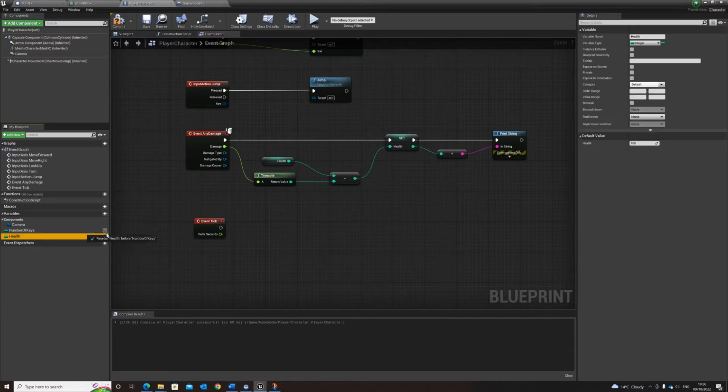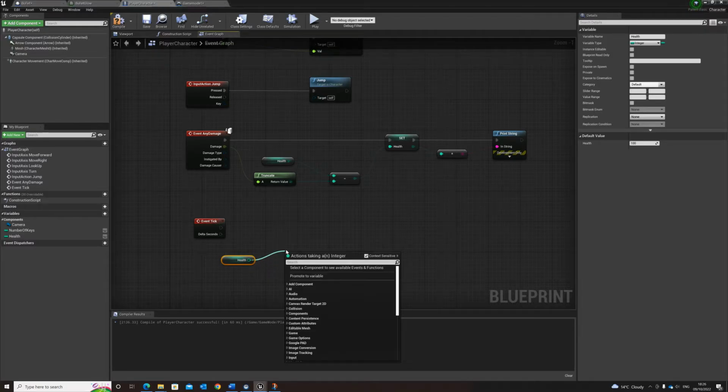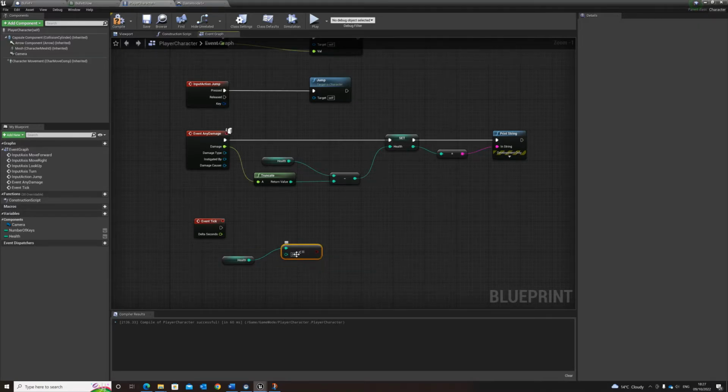So let's pull our health in again and get health, or you can use the health that you had earlier up there. We're going to say less than or equals. I typed in less than or equals, and you've got integer is less than or equals here. Less than or equal to 0, which is perfect. So let's add a branch in, connect our main pin, and plug in our condition there.